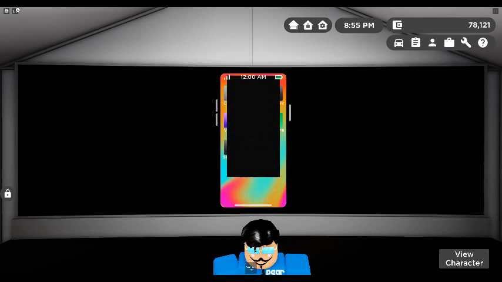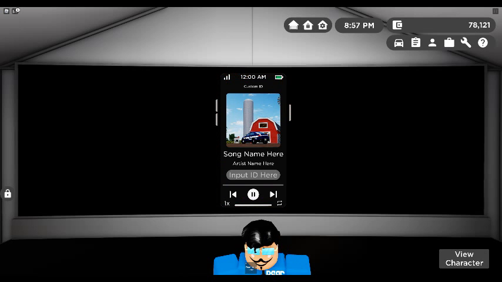Next up is the music app. In this app, you can play any audio that is allowed to be played. Due to Roblox's recent audio update, this may limit which audios can and cannot be played. You can also put the audio on repeat, as well as modify the speed of the audio.